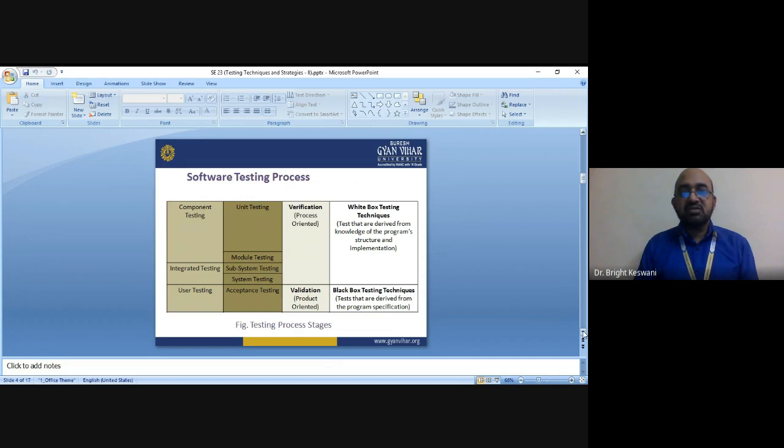This table depicts the testing process stages, where there are several stages of the software testing process, and we can say that there are basically 5 stages of software testing. First is component testing, second is integration testing, third is user testing, fourth is verification, and fifth is validation. And all types of testing are part of these 5 stages.